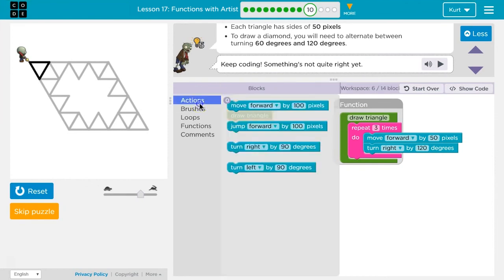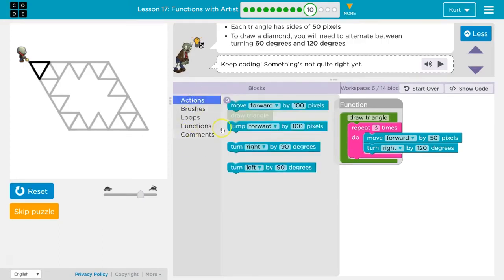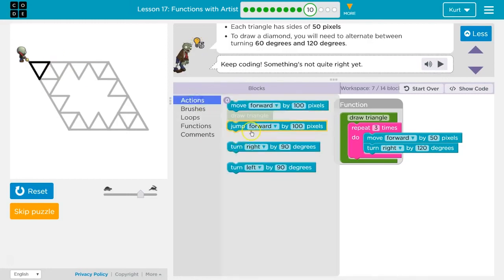So, draw a triangle, actions, and it doesn't want us to use move forward. This is tricky. So, draw a triangle, and then what? We would want to, oh, well, can we, let's jump forward, and if the side is 50, but each side touches, right?